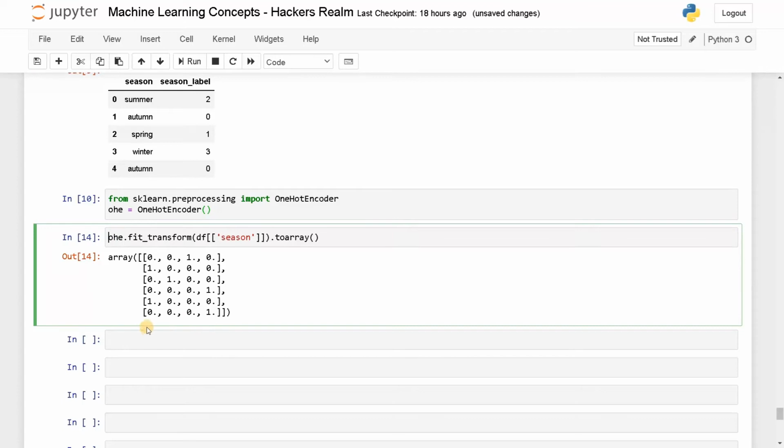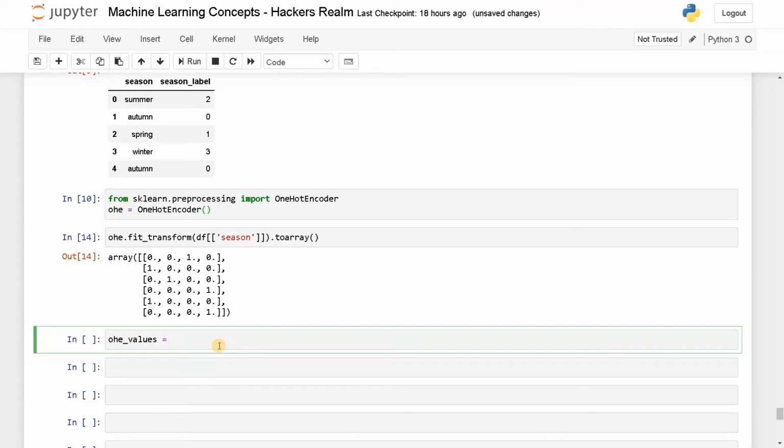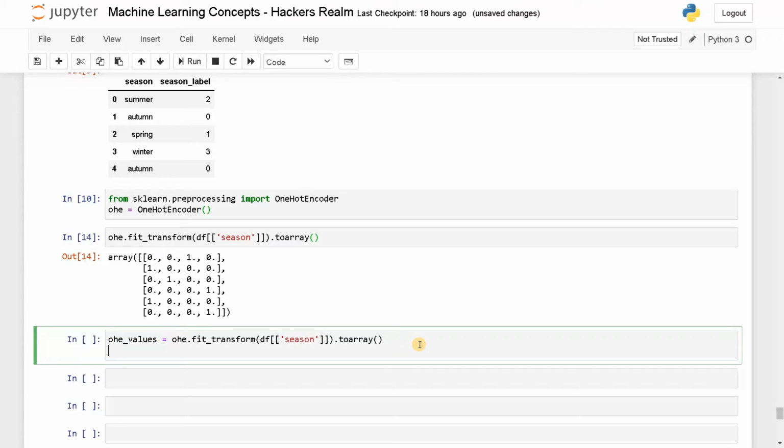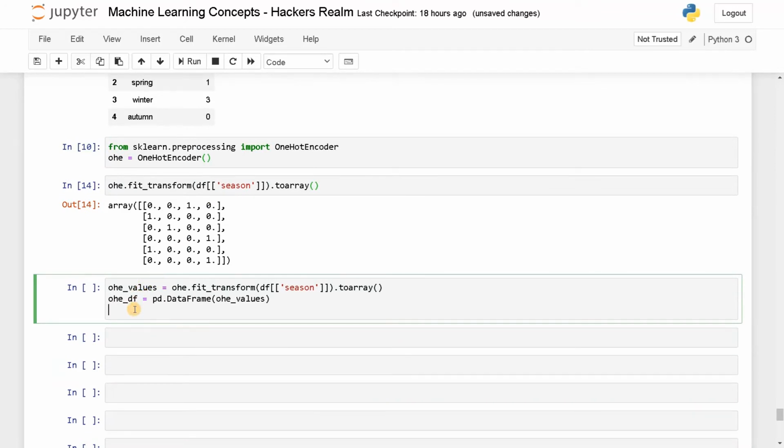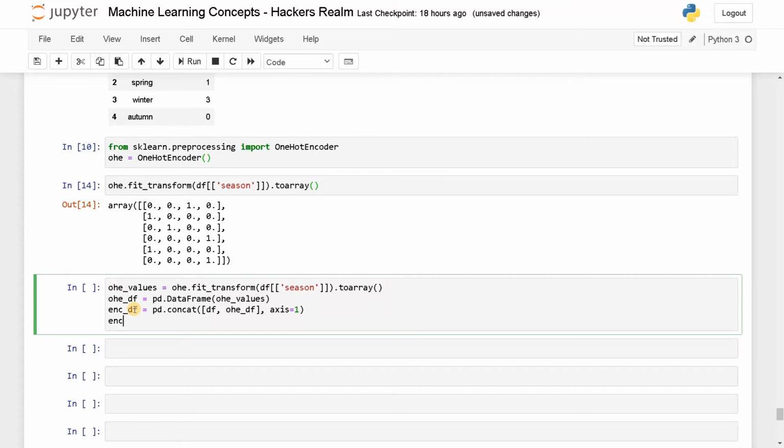So now let's combine this. If you want to concatenate with the data frame, I will call it one hot encoded values equals the same. And after getting the values, I will convert this into a data frame. So one hot encoded df equals pd.DataFrame of one hot encoded values. After combining into a data frame, we can combine into the original data. So I will call the final data frame encoded df equals pd.concat of the two data frames, that is the original data frame and one hot encoded data frame, and combine based on columns. So that's it. Let's display the data now.